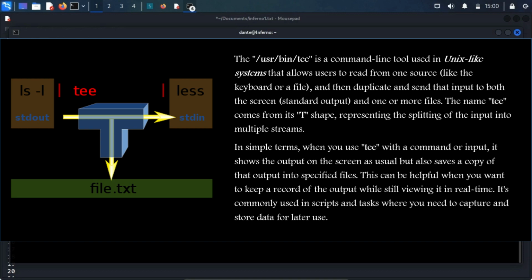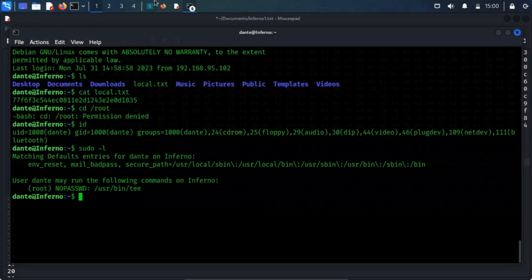In simple terms, when you use tee with a command or input, it shows the output on the screen as usual but also saves a copy of that output into specified files. This can be helpful when you want to keep a record of the output while still viewing it in real time. It's commonly used in scripts and tasks where you need to capture and store data for later use.